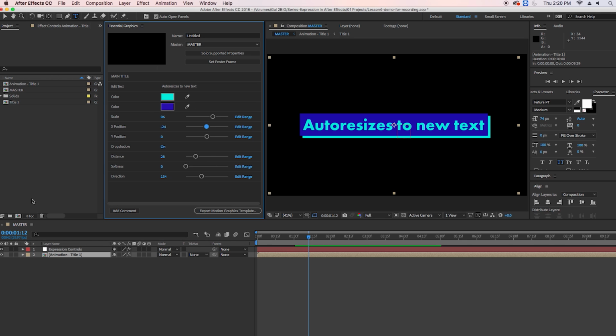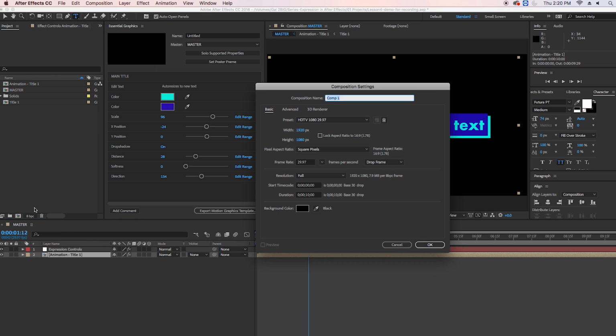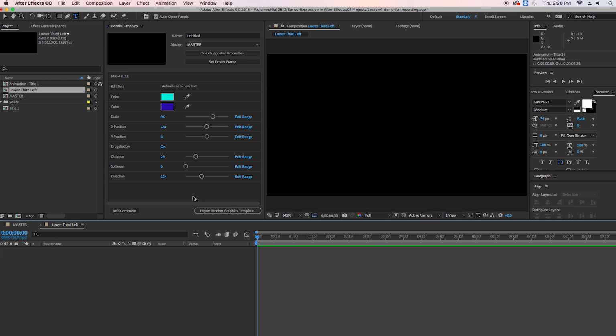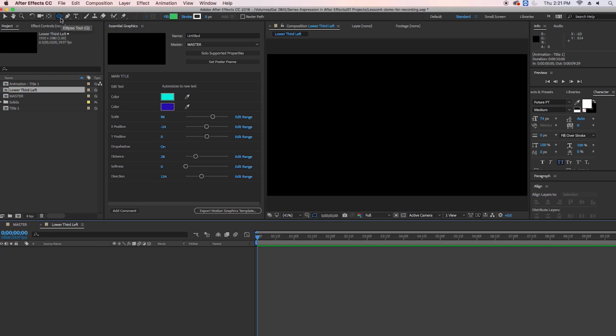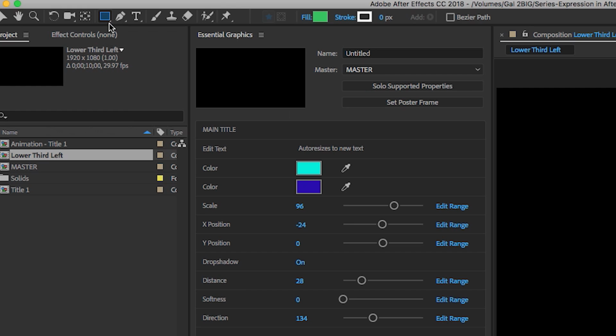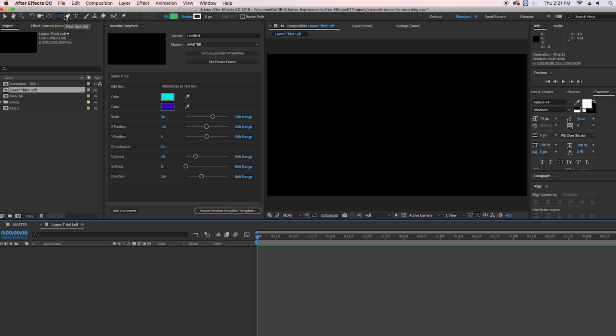So let's go ahead and create a new composition. Let's call it lower third left. Great. Okay. Now let's just go ahead and create a new rectangle. Let's go up here. You can also hit Q on your keyboard as a shortcut for that. And you can go through different ones by tapping Q. You can go to star, rectangle, rounded, ellipse, etc. So let's choose regular rectangle.